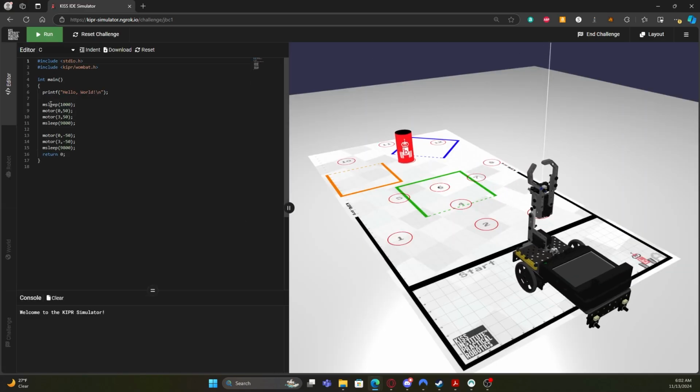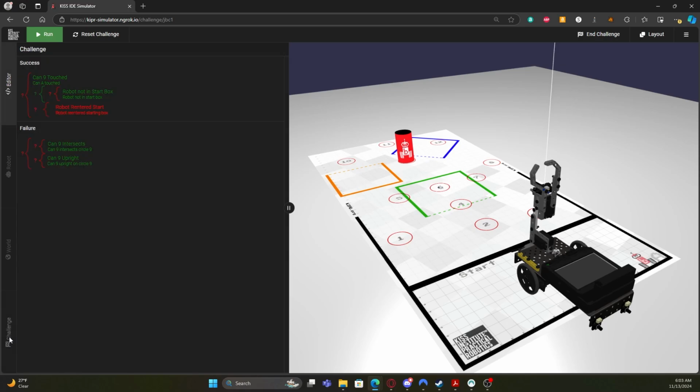As you can see, I already have some code loaded up inside of the challenge here. This should hopefully allow me to go out and touch the can and then return to the start box. You'll also notice that at the bottom on the side of the screen, we have the Challenge tab. The Challenge tab tells us all the different conditions for success and failure in a challenge.